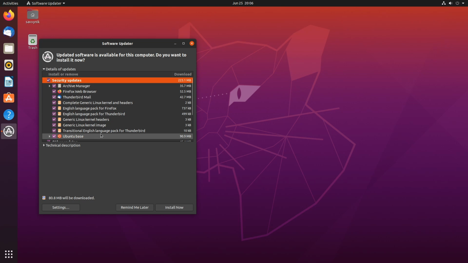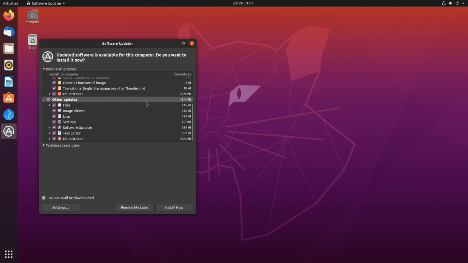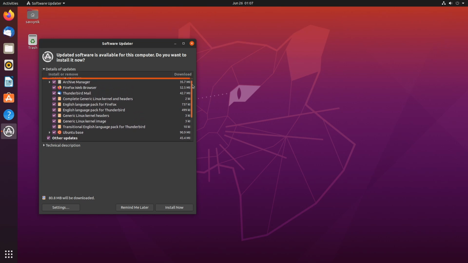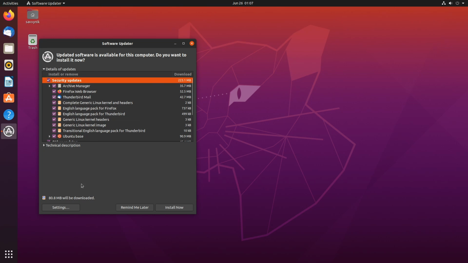Now, one interesting thing that I found is that on the bottom here, where it says 80.4MB will be downloaded, that doesn't seem to be true. At least it doesn't add up to what it says up here. You can see that just the security updates alone have 223 megabytes available, and then other updates are 45.4 megabytes. So it's just something to look out for. Make sure that you're looking up here instead of down here.